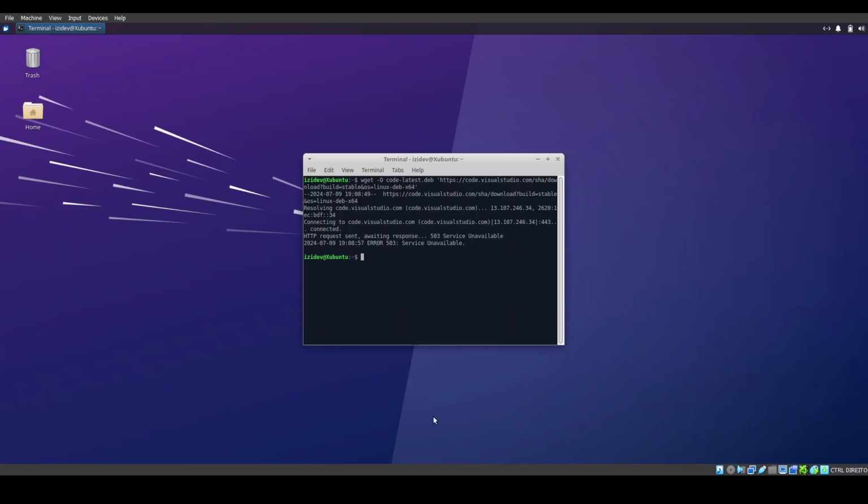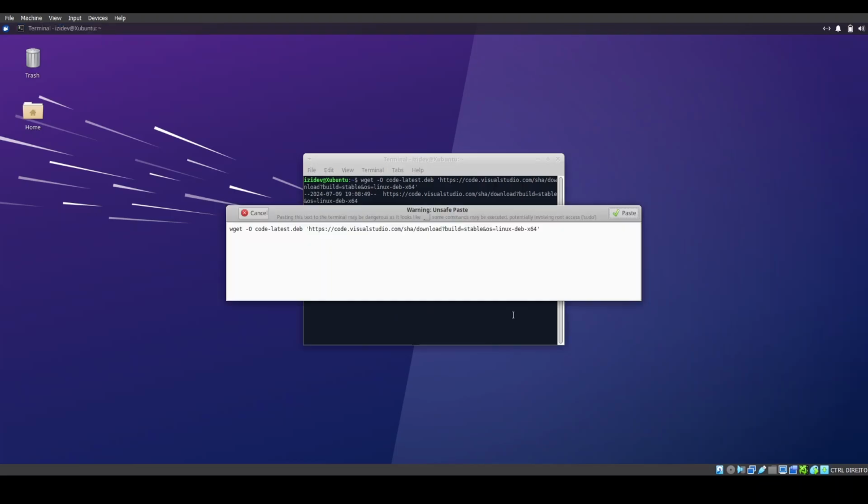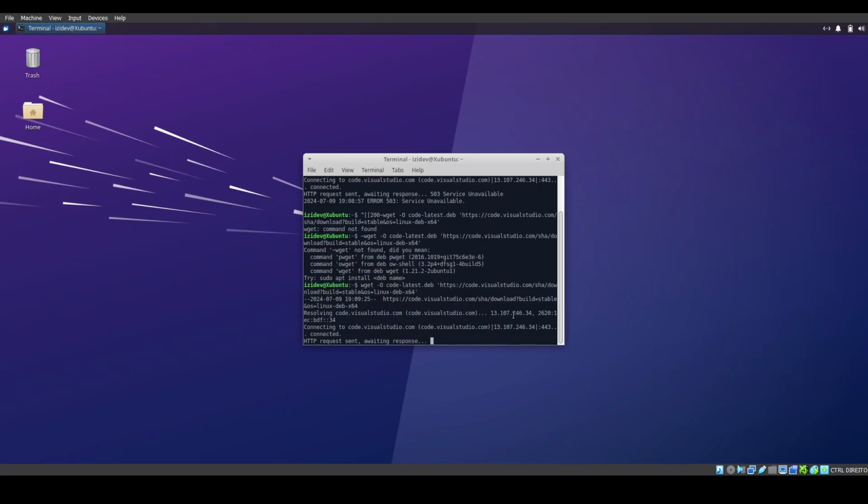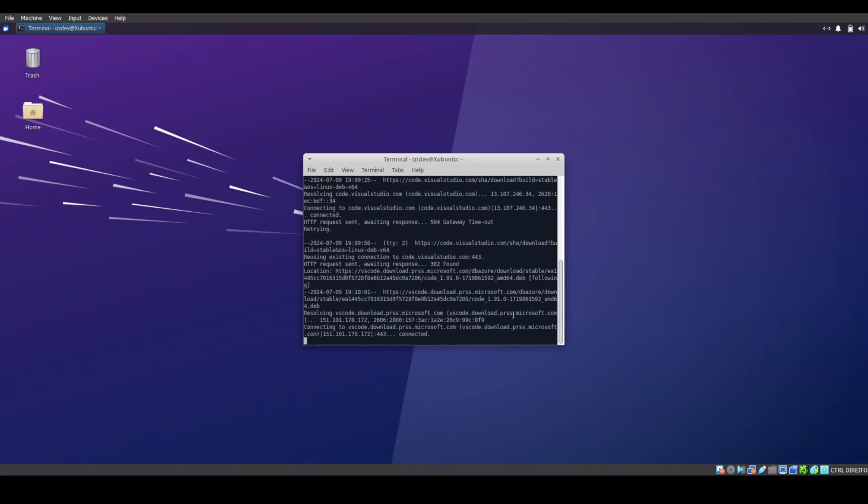So, it seems I got an error. With a 503 status code, it's service unavailable. Maybe this is some kind of connectivity issue. Let me try again. Now, command not found. This is weird. Oh, it might be because of that 200 at the beginning of the sentence. Let me try again. Now it's downloading. I'll fast forward a bit if this takes too long.